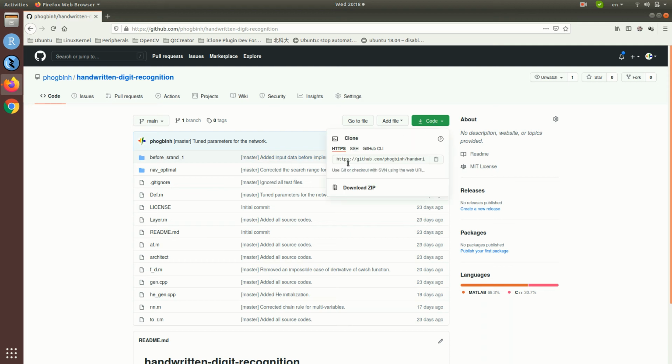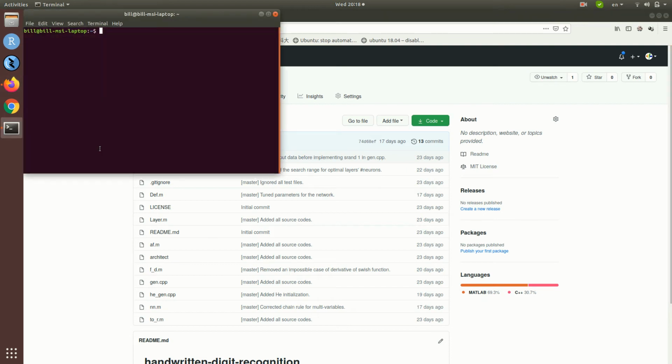Alright, so what you are going to do is clone this repository, which is my repository of a handwritten digit recognition. So we are just going to clone that.